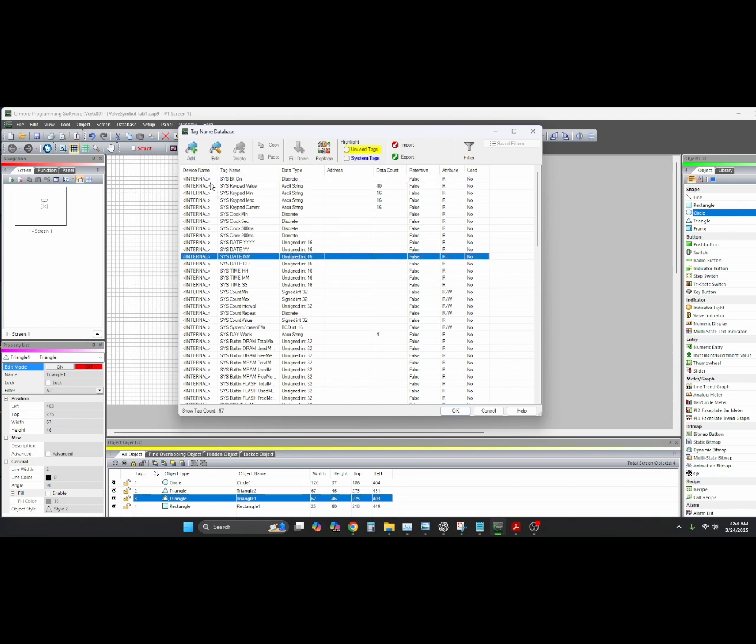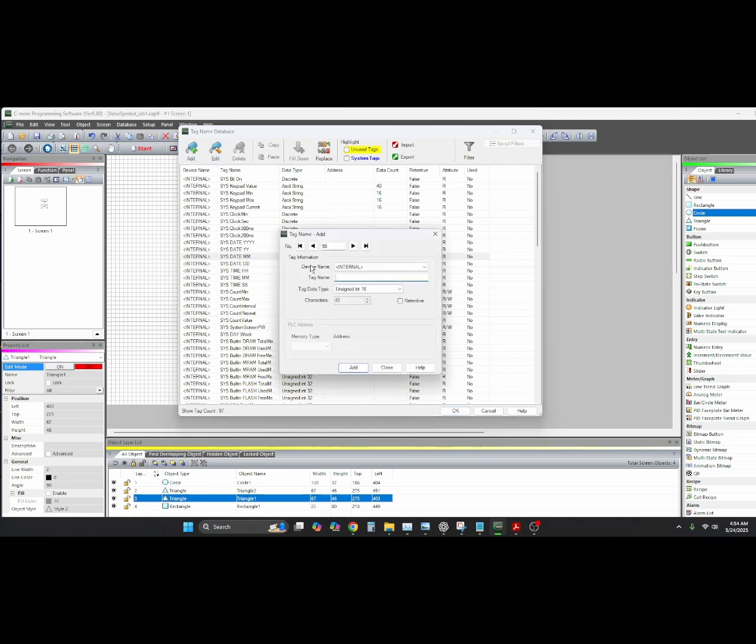Some things to look at real quick. All right, let's go add a tag. I'm going to add a tag called button_1. You can't use spaces in this program, which is pretty typical of most HMIs. Instead of a space you're going to use an underline. Now we have several different types of tags that we can choose from. Discrete tags are on/off, and that's what you typically use for buttons.